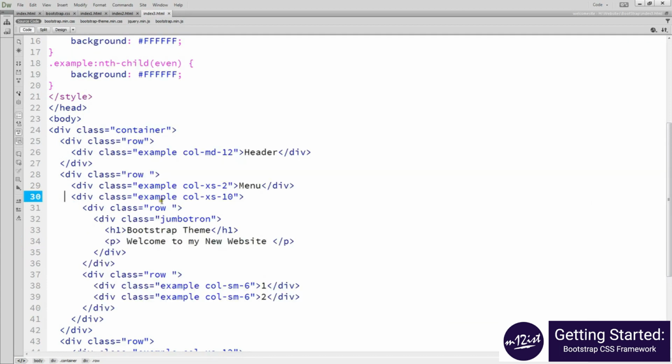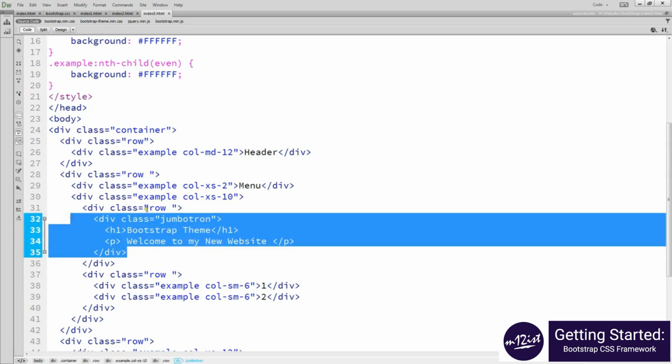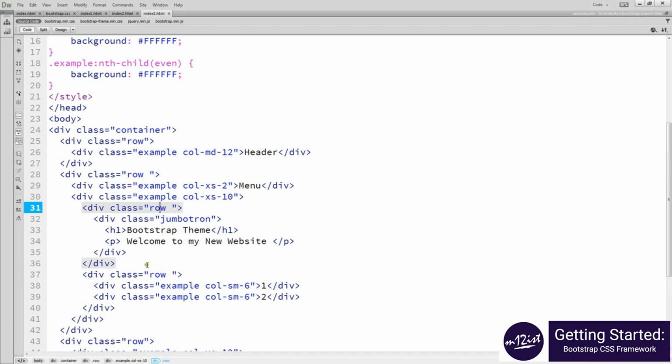Again, as with anything in Bootstrap, it's really easy to add: class equals Jumbotron, and that sets up that div class there within Jumbotron. Additionally, I've just added another row, and I've separated out this content into an additional row so it's not going to overlap at any point.